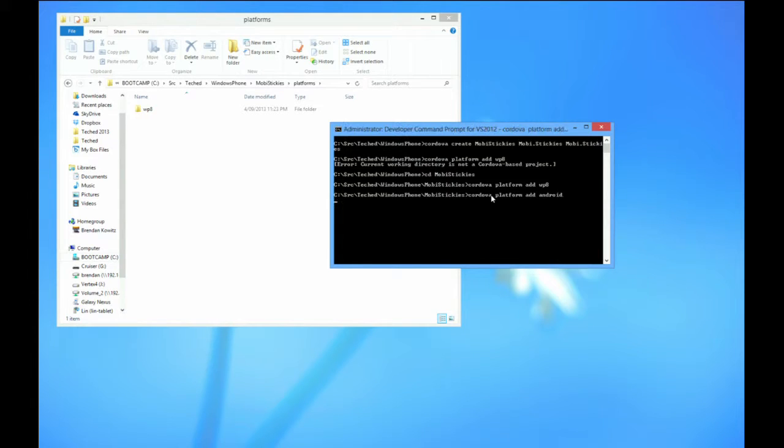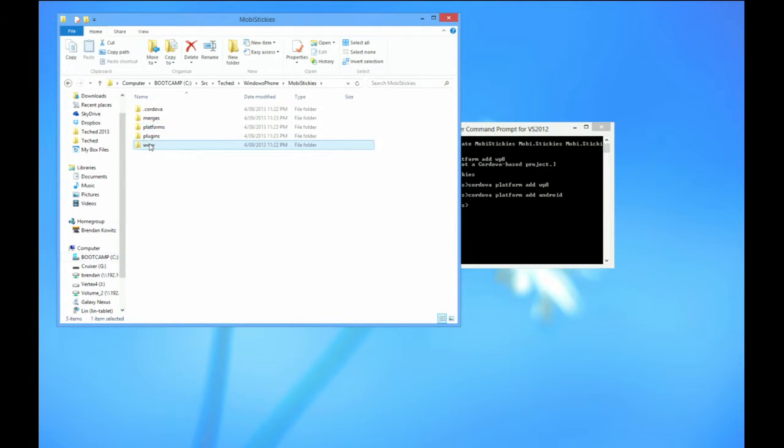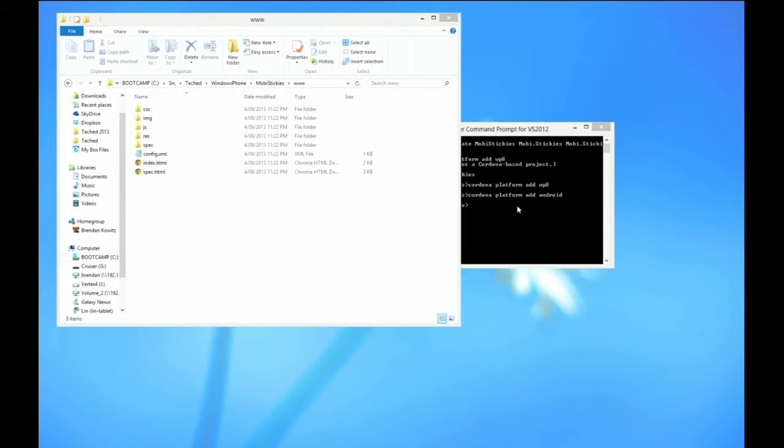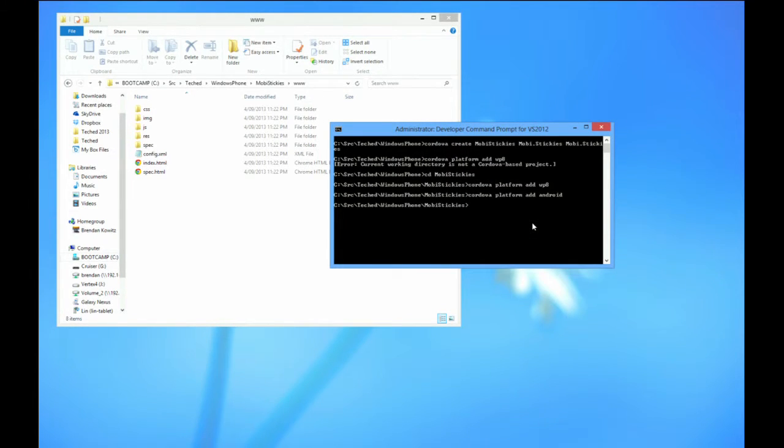If I wanted to add one for Android, then I can do exactly the same thing. Cordova platform add Android. But to get that to work, you do have to remember that I had to go and install the Android SDK, and then Java, and then add those to the class path. It all got weird. But it makes the command nice and simple.